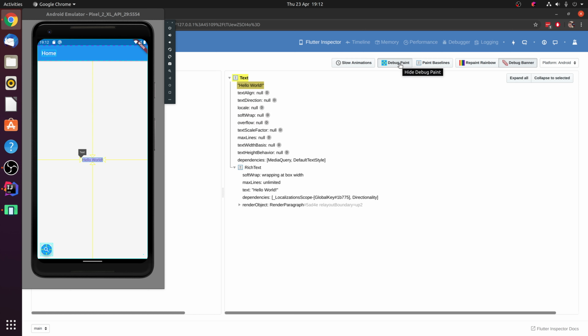So that debug paint, as I say, is incredibly useful for when you're trying to debug your layouts. Perhaps you've got something that's not center aligning or not quite looking right. You can use that debug paint really as a first point of call to get a better understanding of how exactly your app is laying out, actually running on a device.